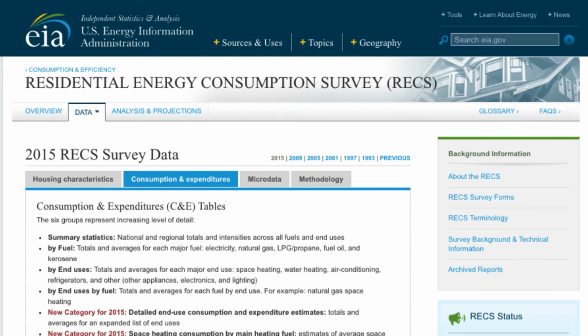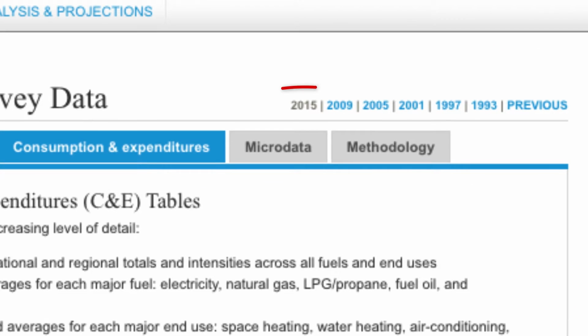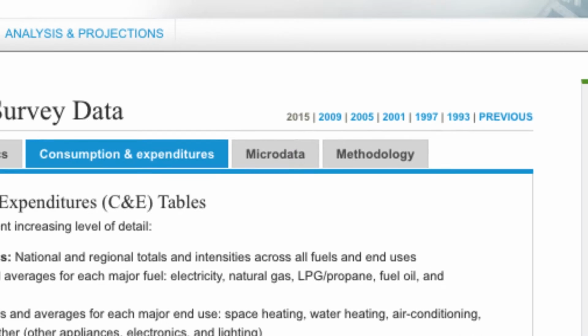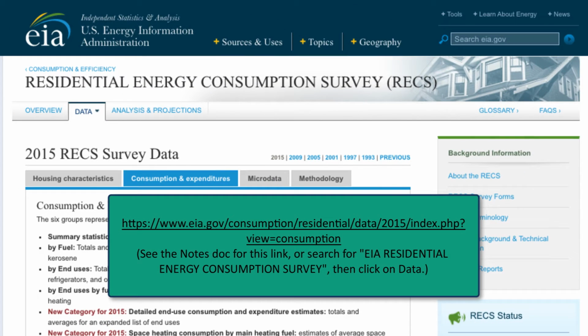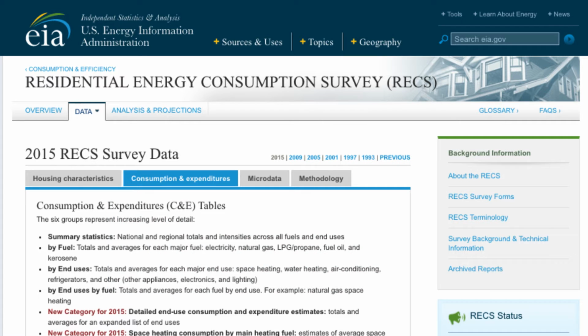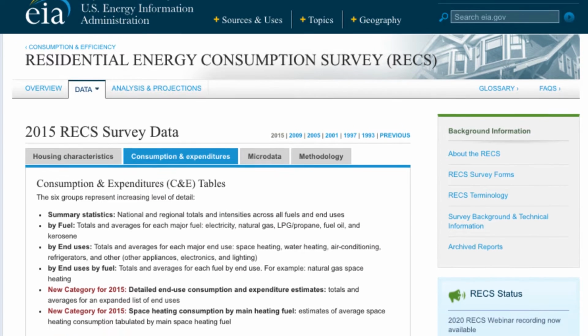This demonstration is on using the Energy Information Administration data for residential heating. And the most current residential heating information is 2015. So when you first click on that link that I gave you, this screen will come up and it will show you several tables of fuel consumption data.